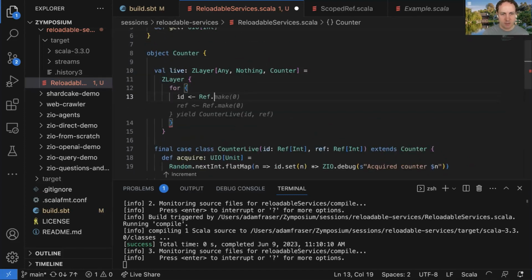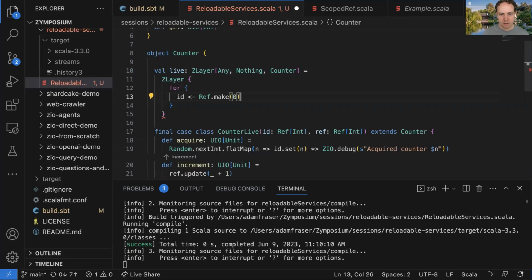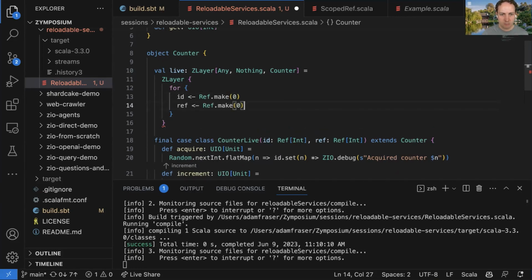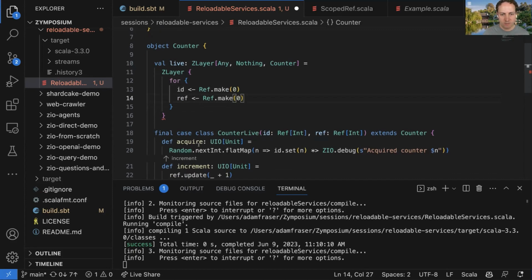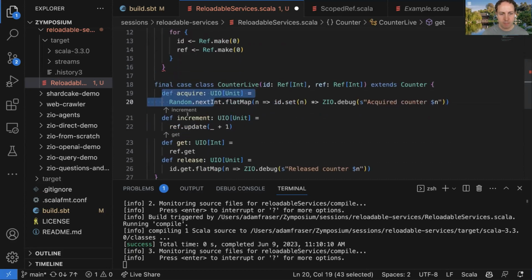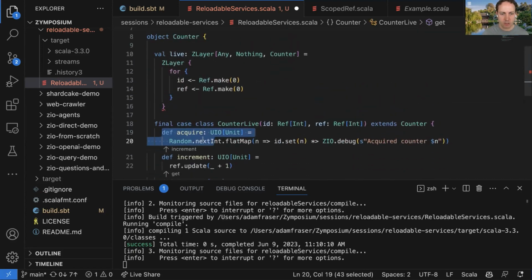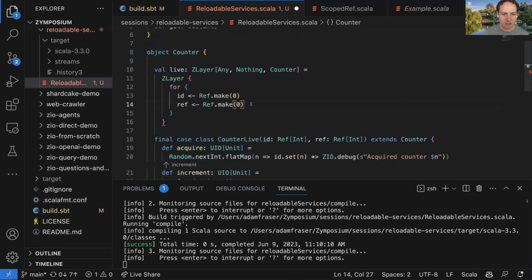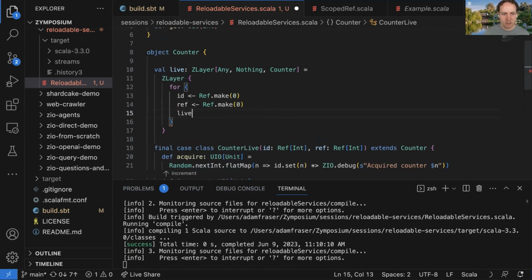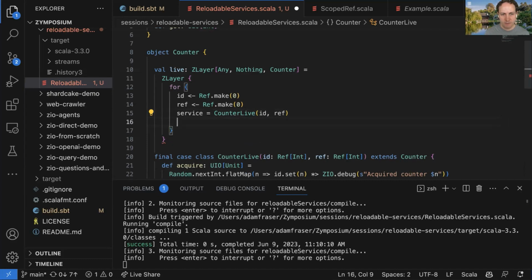So here I've got an ID I need to make. I've got a ref I need to make. And again, if I wanted to, I could have just generated this random integer up here and passed it in. And probably in a more production-type case, that's what I'd want to do. But again, I want to illustrate this pattern of making the acquire and release methods on here and how you can do that. I think that can be a useful pattern in some cases. So we're going to create the ID, we're going to create the ref, and then we could just say something like, maybe we'll call this service is equal to counter live, the ID and the ref.